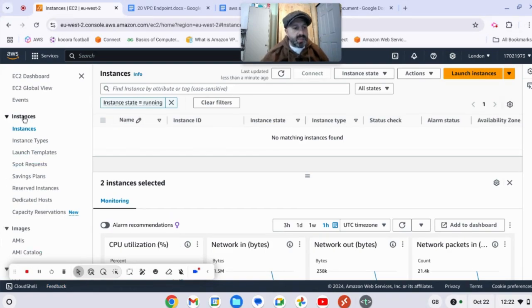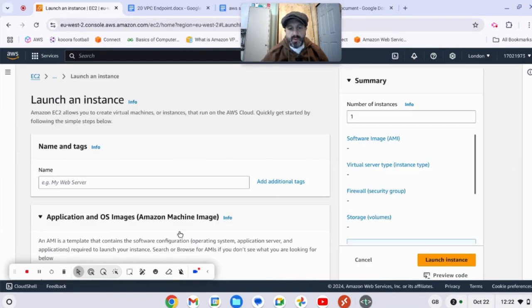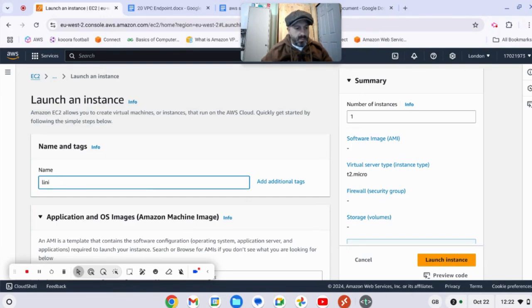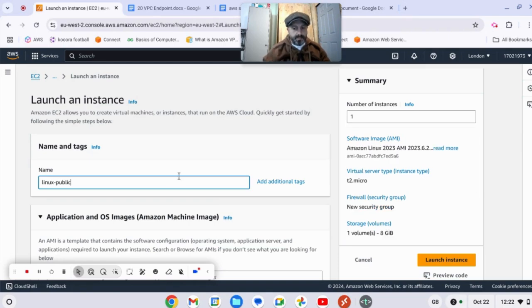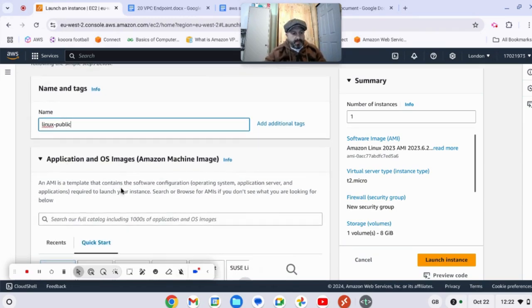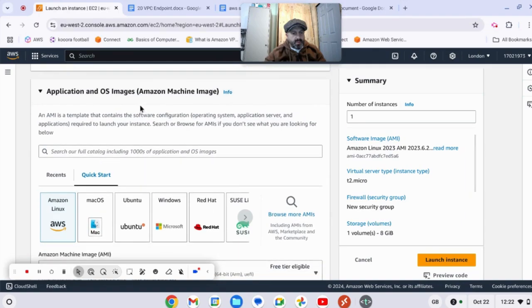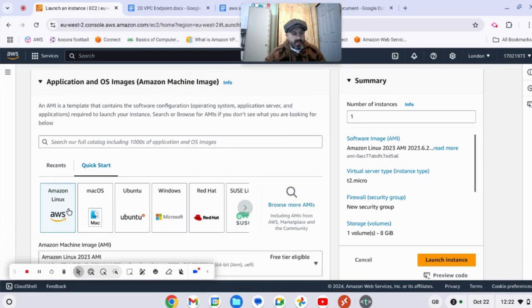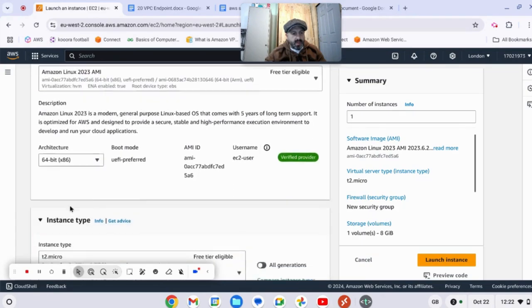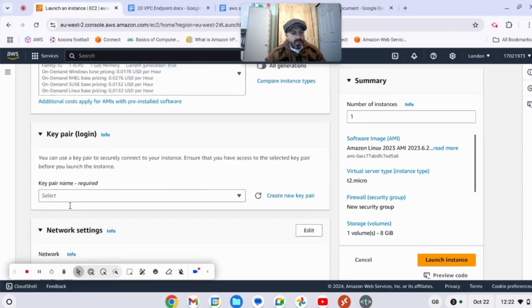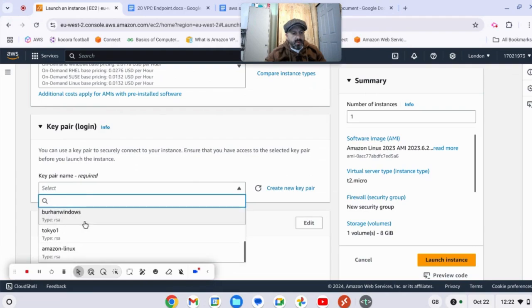The endpoint exercise: launch an instance. We have to have one private and one public instance. Let's call this Linux public. Here we have the Amazon Machine Image, Amazon Linux. We'll choose that one, and instance type T2 micro as usual, and the key pair is very important here. It is Amazon Linux.